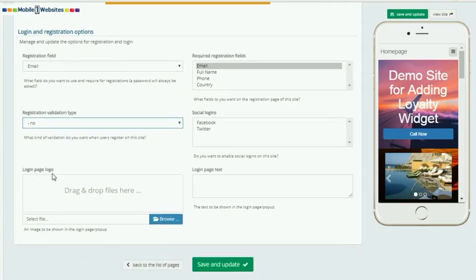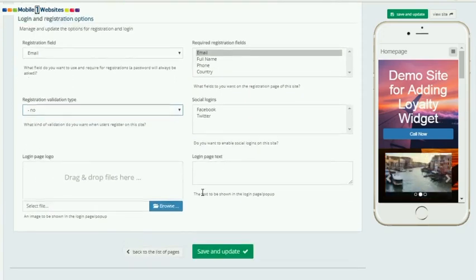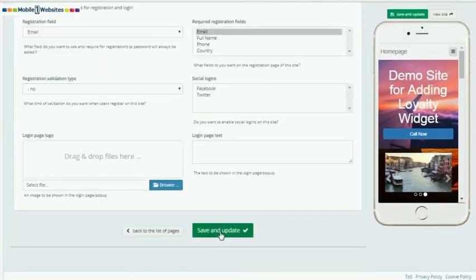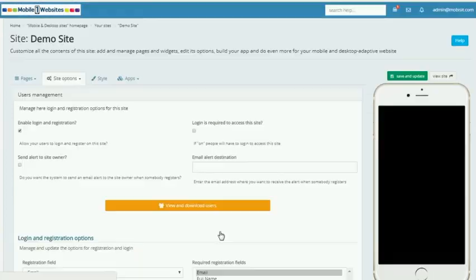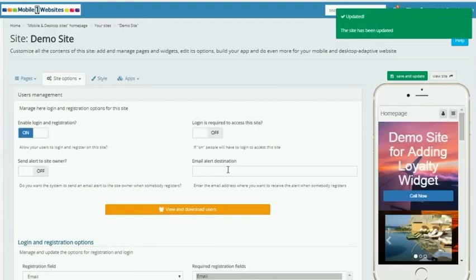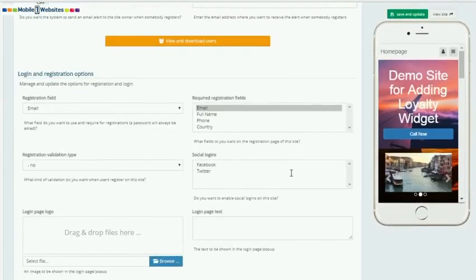You can have a login page logo right here. We're just going to keep things simple. And this is where you would put your email in there if you wanted to, so that when anybody registers, it goes to you. All right, so we have done that.